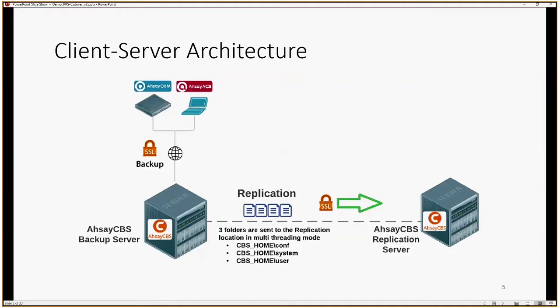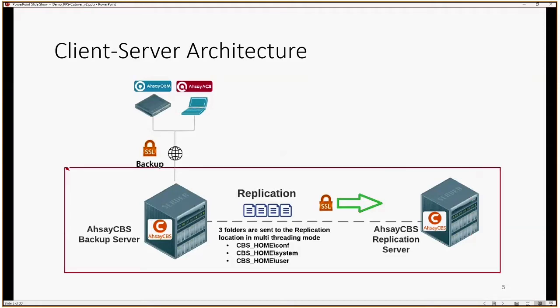CBS replication can be configured in any number of configurations. In this video, we will cover only instances where it is a CBS to CBS replication with a destination storage of AhsayCBS. If you have multiple CBS backup servers replicating to a single replication receiver, this video is not for you. If you have NAS or SAN, you may need additional steps not covered by this video.